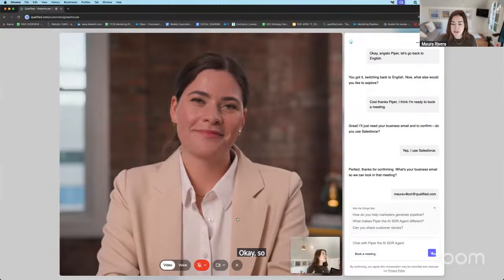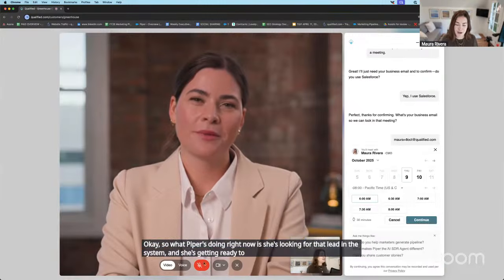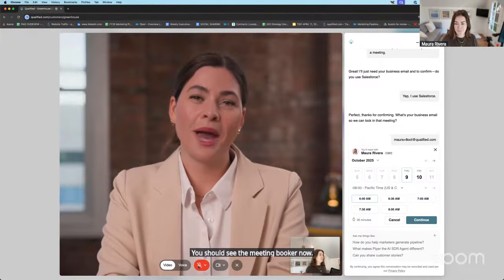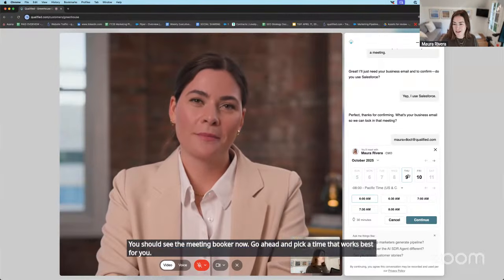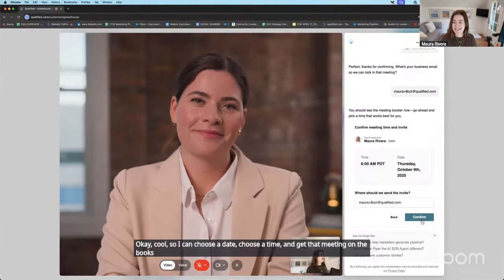Okay, so what Piper's doing right now is she's looking for that lead in the system and she's getting ready to serve the meeting booker. You should see the meeting booker now. Go ahead and pick a time that works best for you. Okay, cool. So I can choose a date, choose a time, and get that meeting on the books.